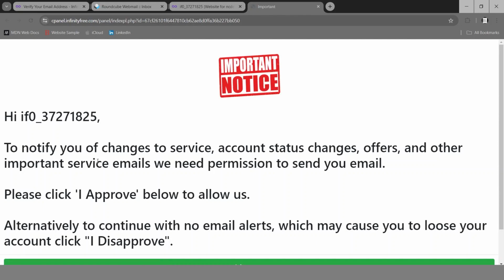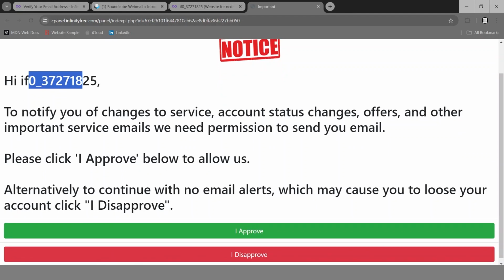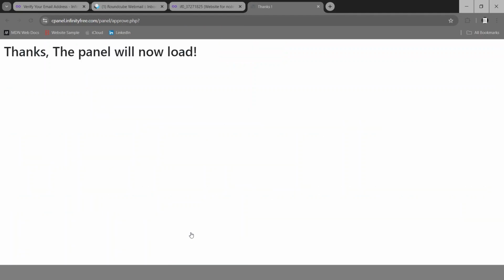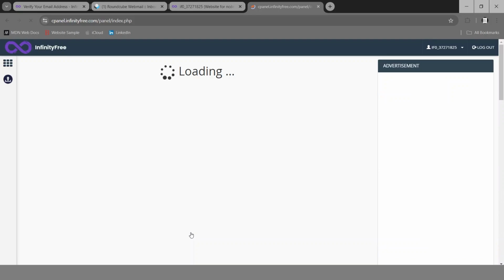Okay, so we click control panel and we get this message. Hi, that's my username. To notify you of any changes to service, account status changes, offers, and other important service emails, we need permission to send you emails. Please click I approve below to allow us. Alternatively, you can say no, but please do, guys, click approve so that you can know what's happening with your account. And then the panel will load up now.